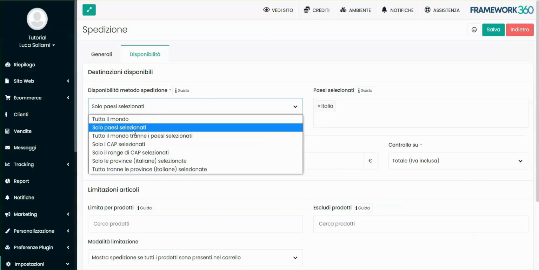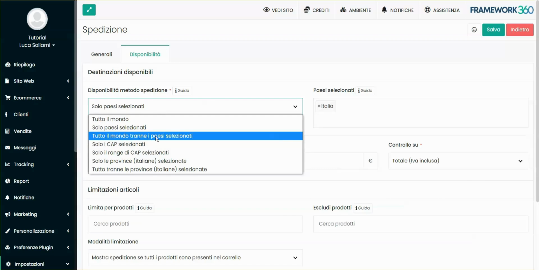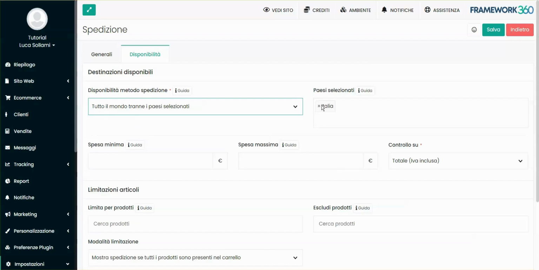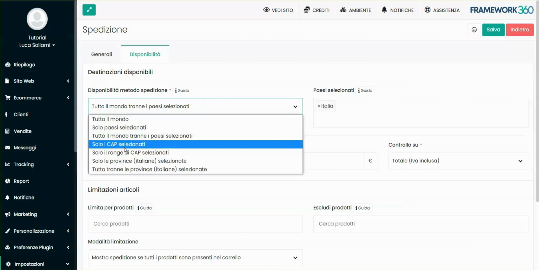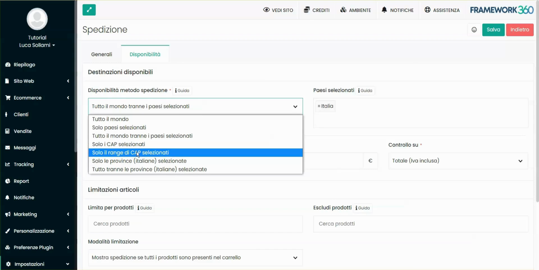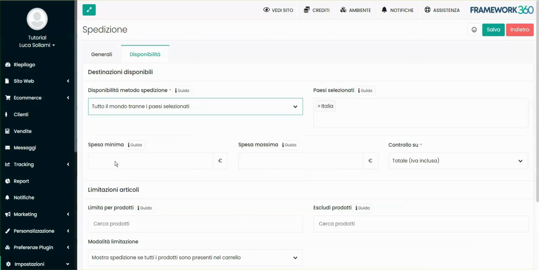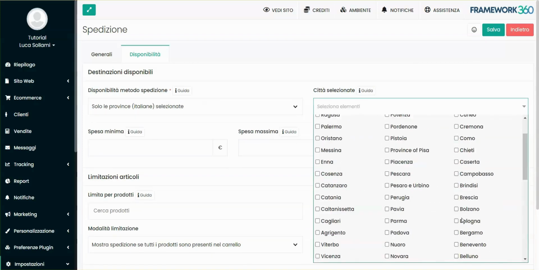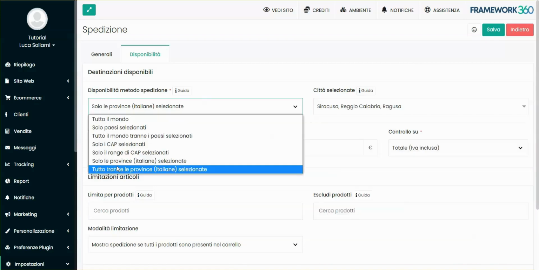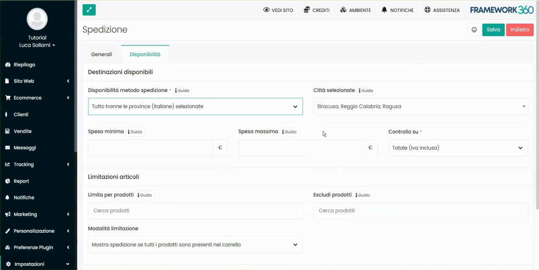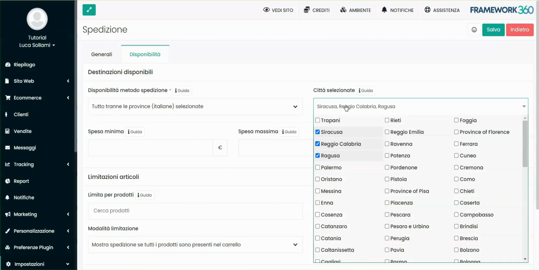Moving forward, there is also the option for the whole world except for selected countries. For example, if the shipping is international, we can set it so that the whole world can take advantage of this shipping except for Italy, because Italy might have other types of shipping. We can select that the shipping is available only for certain postal codes, only for selected postal code ranges, or only for provinces. This setting works only for the selected Italian provinces. As we can see here, there are all the Italian provinces and we can select more than one, or choose all Italian provinces except for the selected ones. In this case, this express shipping will be available for all Italian provinces except for Siracusa, Reggio Calabria and Ragusa.